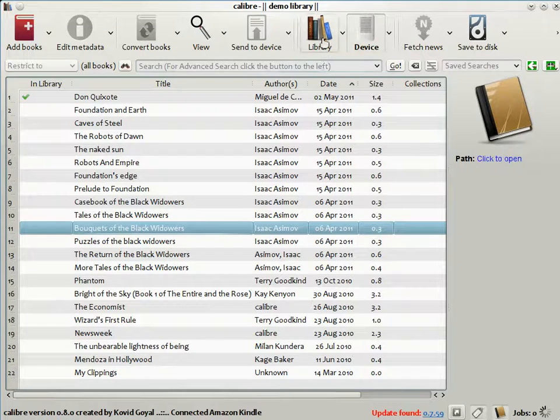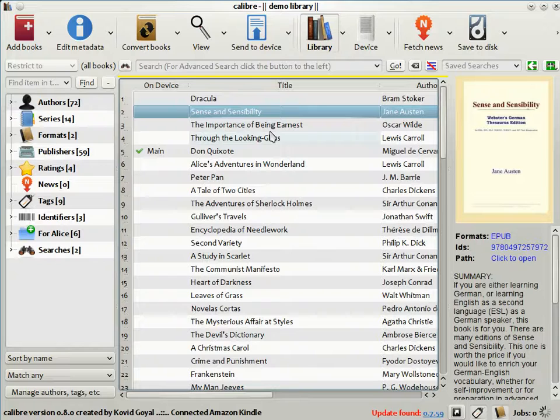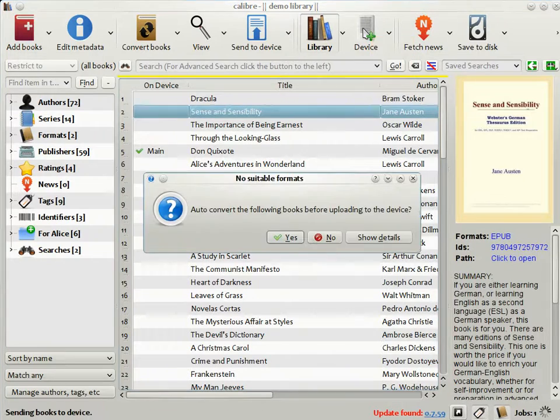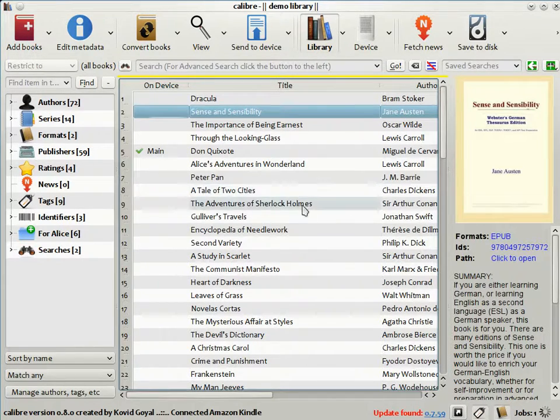Coming back to the main Calibre library view, if you want to send a book in your Calibre library to the device, all you need to do is drag and drop the book from your library onto the device icon like this. Now in this case, the book in my library is in a format that the Kindle does not understand. Fortunately, Calibre knows this and will ask you if you want to convert the book automatically before sending it to the device. Just click yes and Calibre will do all that's needed. It will convert the book automatically and send it.